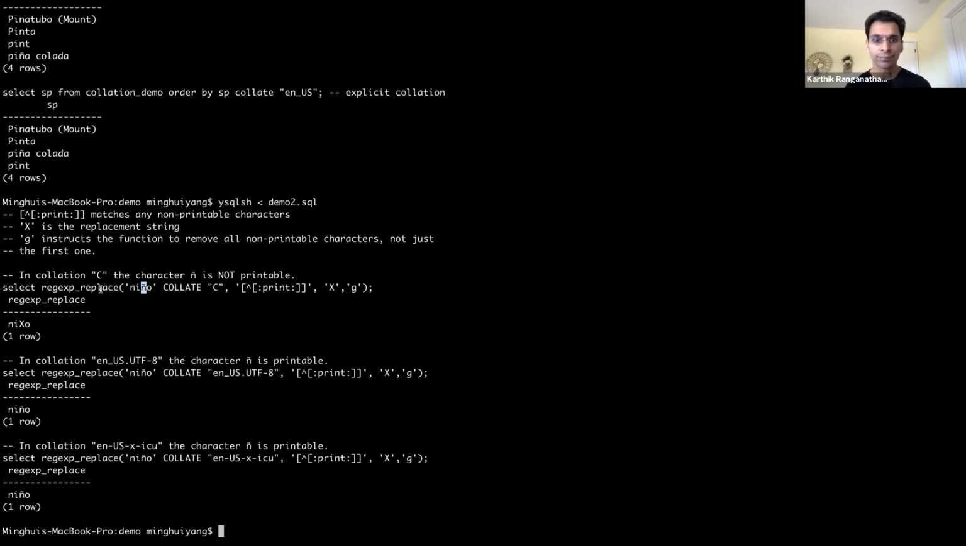So this is a regular expression function. It says I'm going to replace any non-printable letter with X, and we see that this letter gets replaced. But in both UTF-8 and the Unicode libICU collation, this character is considered printable. So that's why every letter is printable here. Yeah, got it. Makes sense.